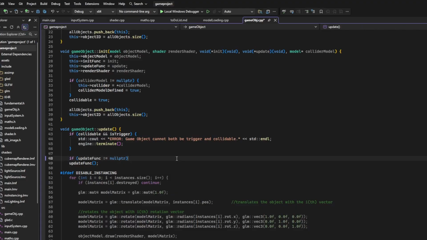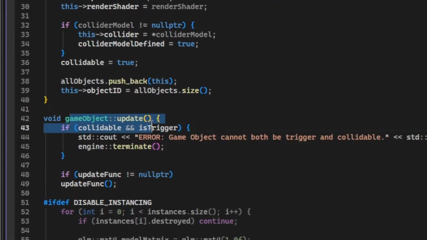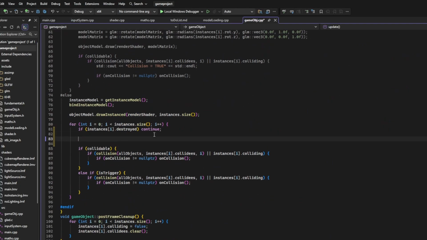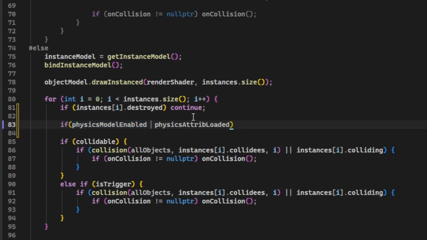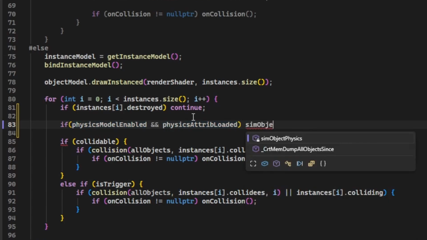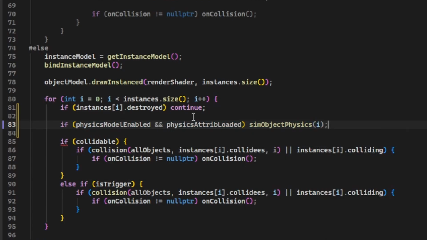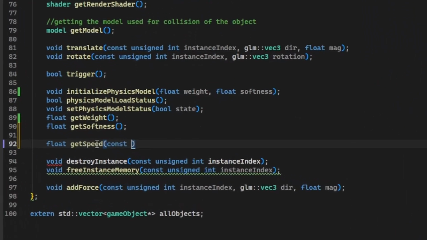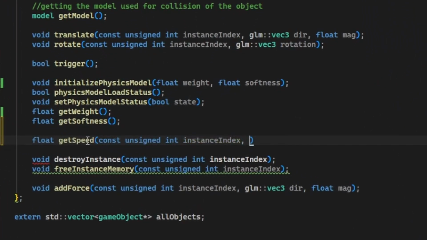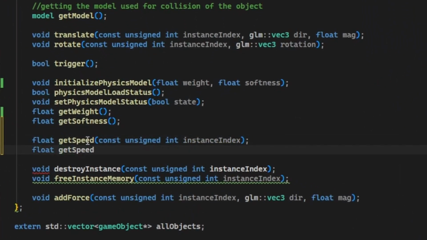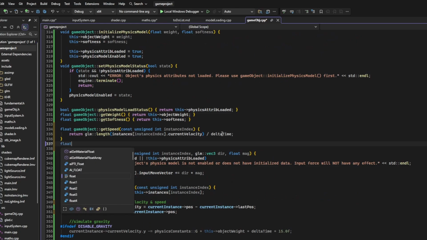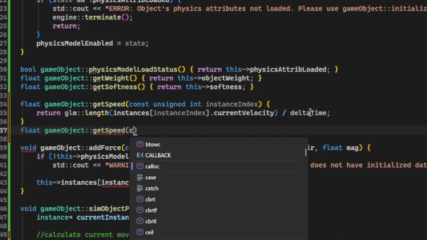Then the next step is to implement the physics function into the default update function in each instance. And then there is just one final step before we can start calculating the impact force, which is getting the speed or velocity of the object, which is imperative in our equation.